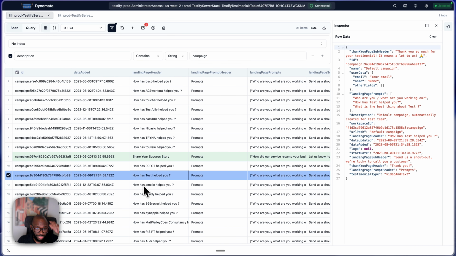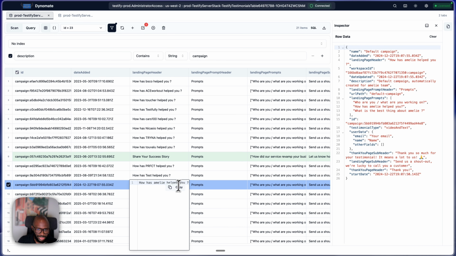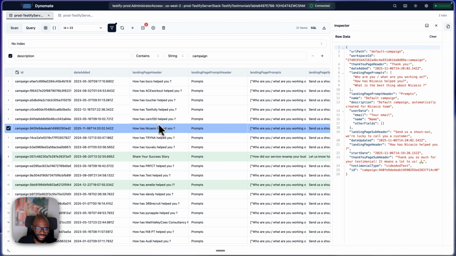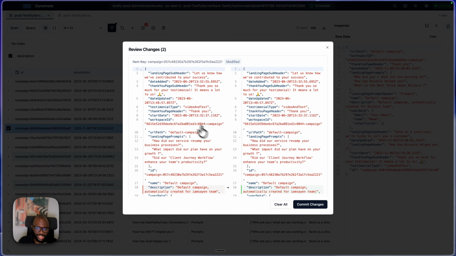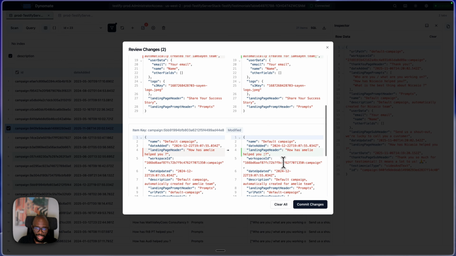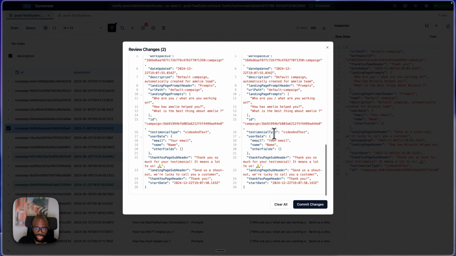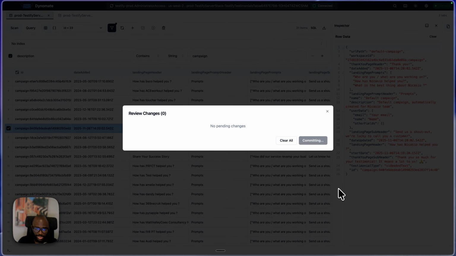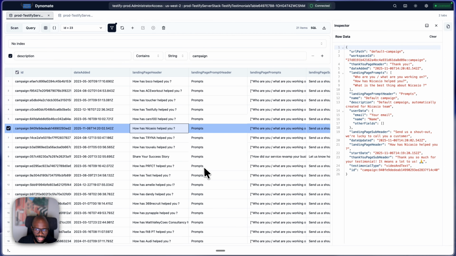You see that row becomes green. So I can run multiple of these, and all the changes in this edit get staged, and I can come here and review them. So there is this one and this one, and then I can click to commit all changes. The changes committed.